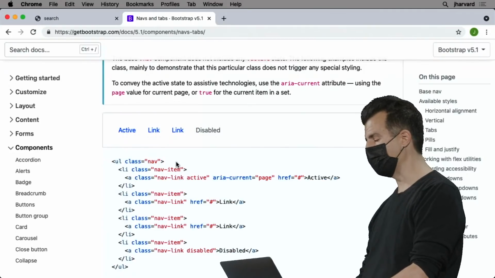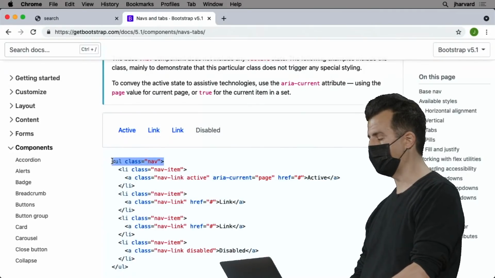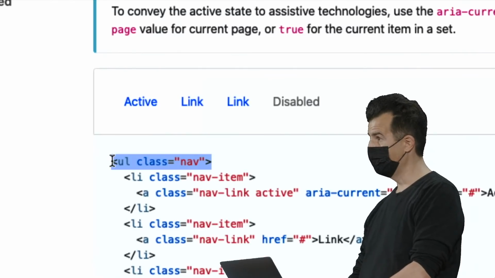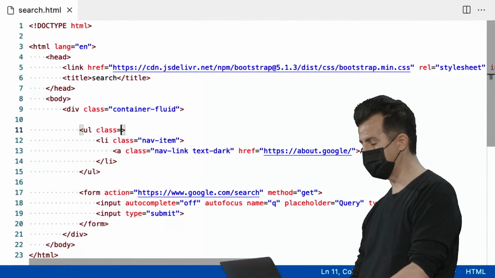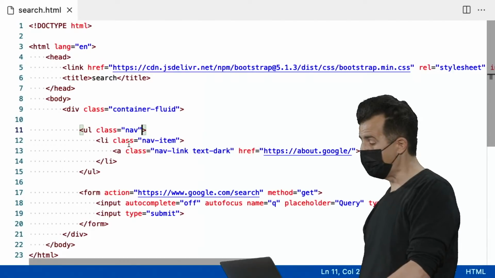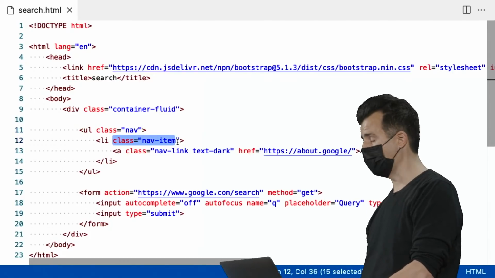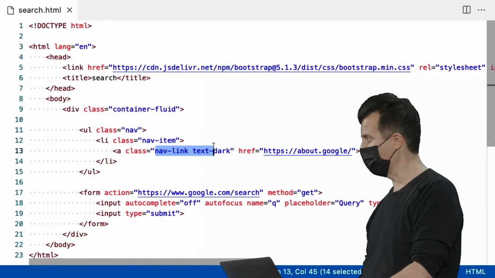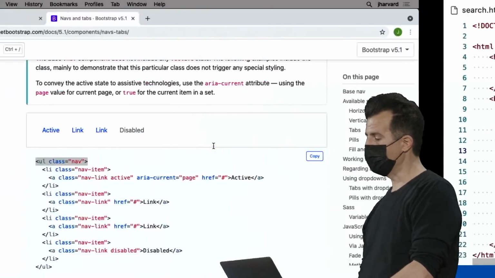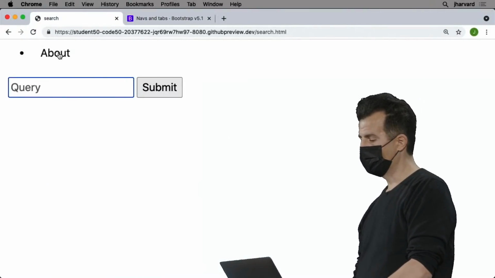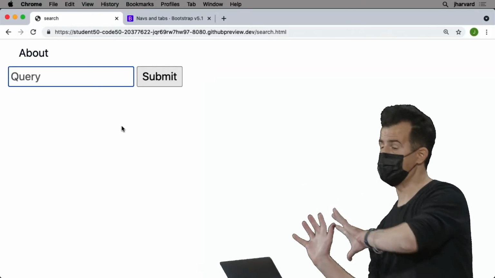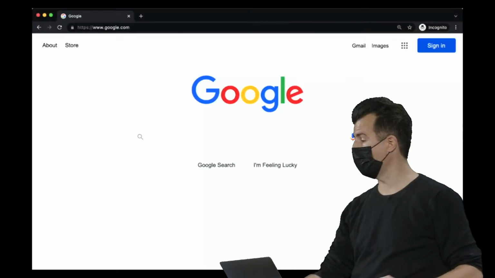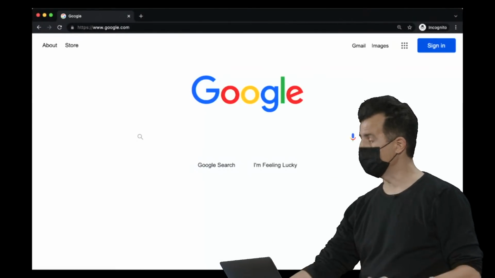And this is subtle, but I left off this class. I should have added a class called nav on my UL. So that was my bad. Let me go in here and say add class equals nav. And then again, this class nav-item, Bootstrap told me to. Nav-link text-dark, Bootstrap told me to. Let me go back to my page here, reload, and OK, still kind of ugly, but at least the about link is in the top left-hand corner, just like it should be in the real google.com.